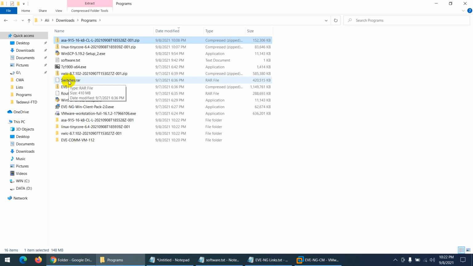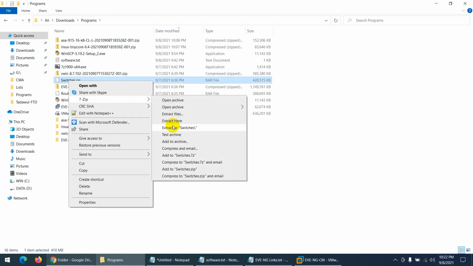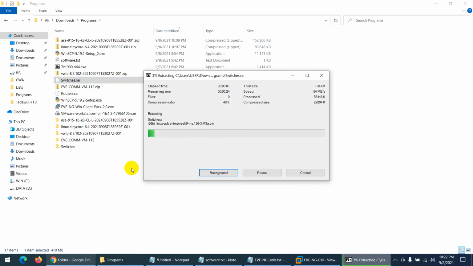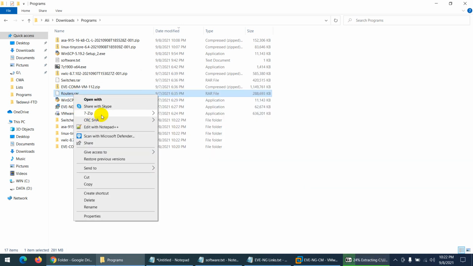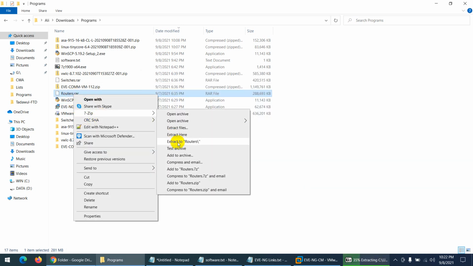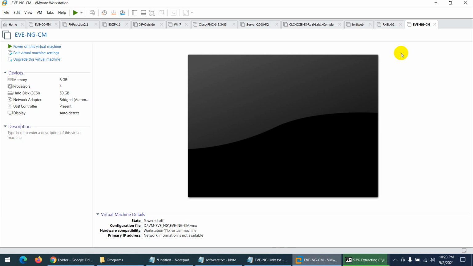And also the switches images, they're in zip format. Okay, so right click 7-zip, and extract switch images, and also router images. Right click on router, 7-zip, and extract to routers. Okay, so what I did, basically, is I just unzipped those things which were in zip format, to save some time. And now our EVE-NG is imported.